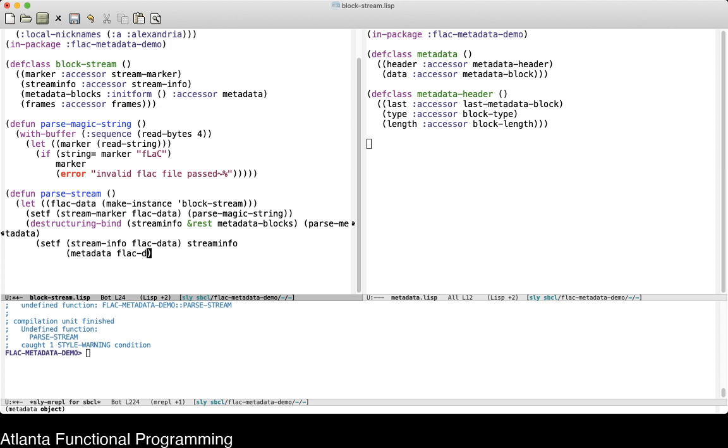Flag data. Metadata. And then frames of it is going to be nil since we're not actually parsing frames. Yep, so that leaves us with that dependency we have yet to define, parse metadata. Right. And parse metadata is going to be, I think, defined in here.